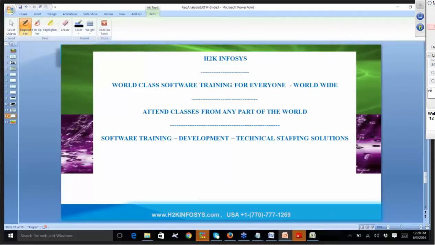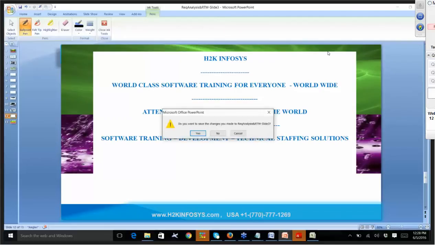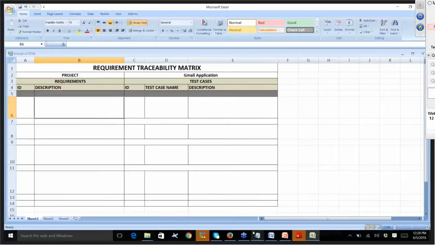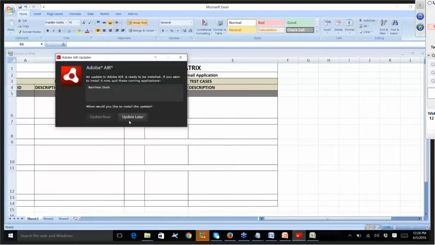Right, so let's first do the RTM bit. For that we have to open the requirement first for the Gmail, which I mailed you yesterday.